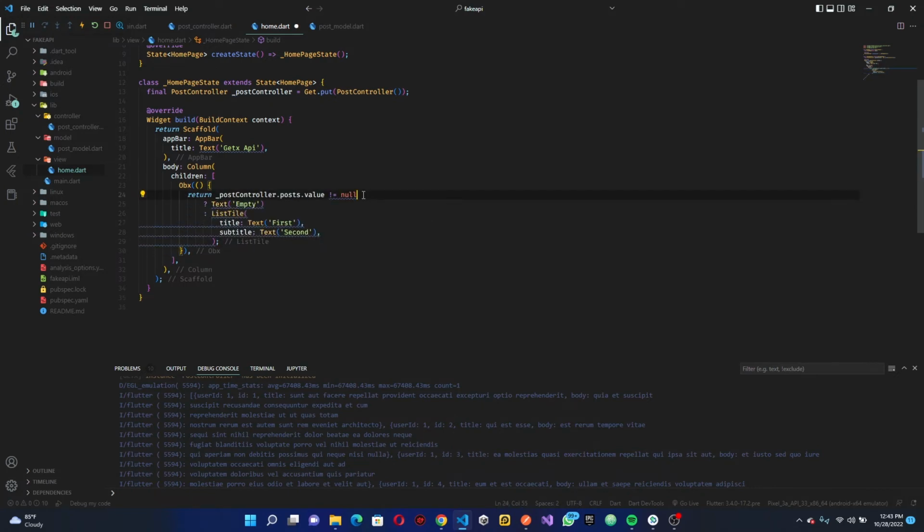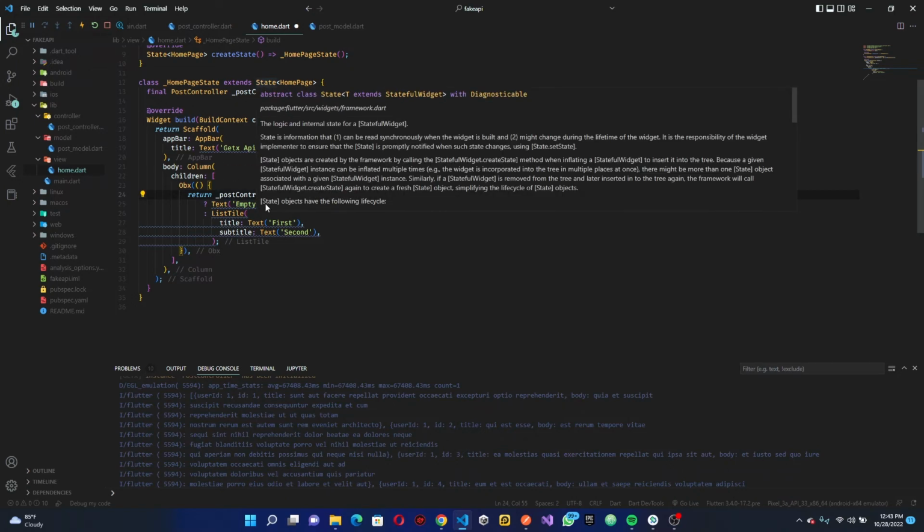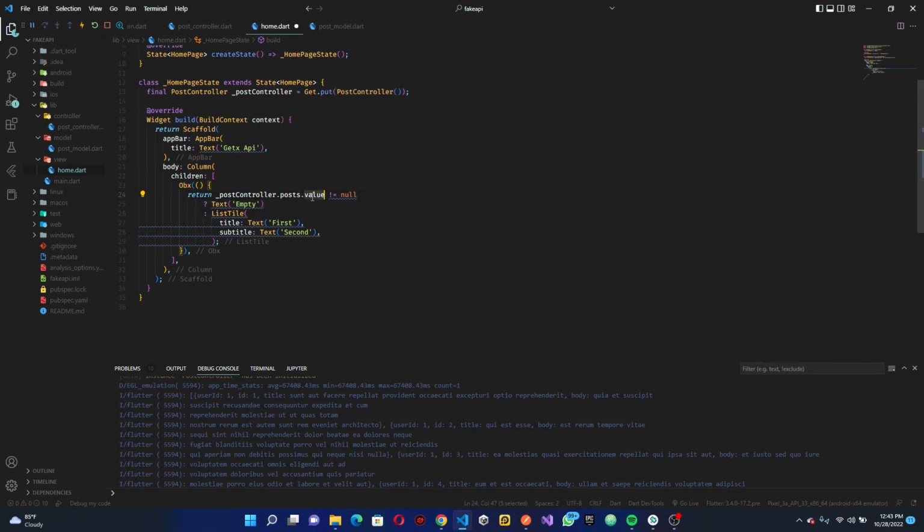All right, so you can see we have the piece of code. Basically, we are selecting the post controller that we have here, then selecting the post, then the value of it. You know, it is a list. Then I say if it is non-null. All right, okay, we are going to make this if it is null actually. So if it is null, we are going to return a text that says empty. Else, we just want to render this out.